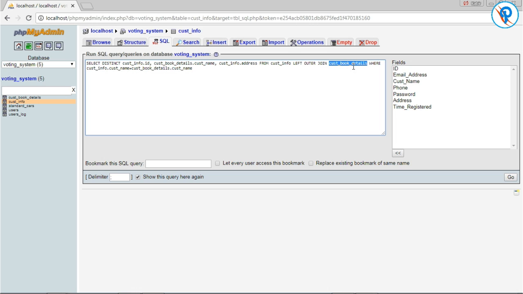What this query means is it returns all the records from the left table, all the records from the customer info table you want extracted, whereas the records from the right table only when they match this condition. And if you are using the left or the right join, you should not use the where clause. It will give you an error. You write on instead. Okay, let's copy it and run it.